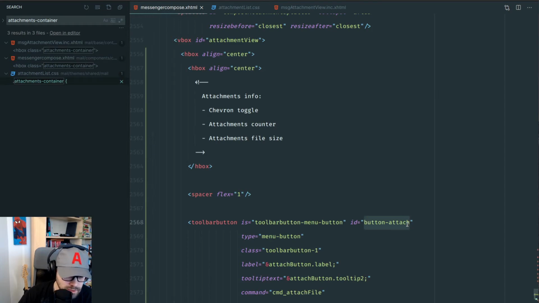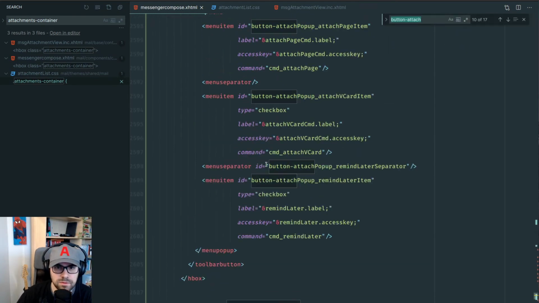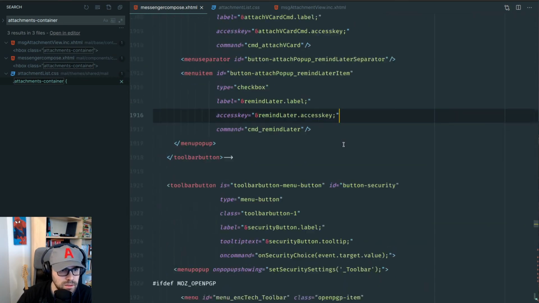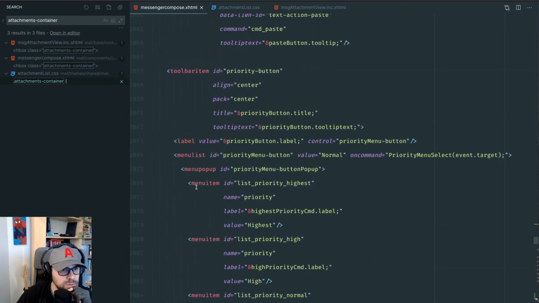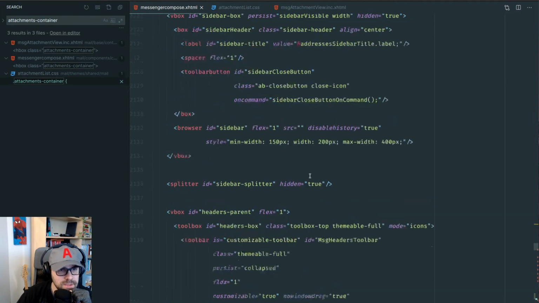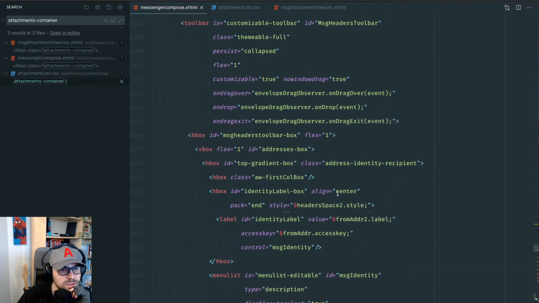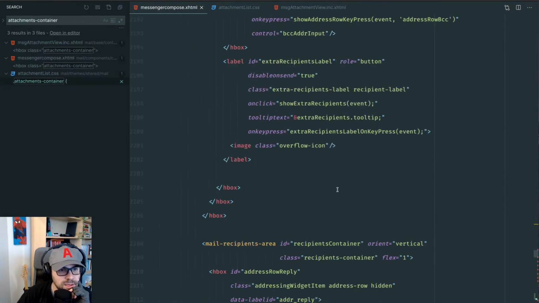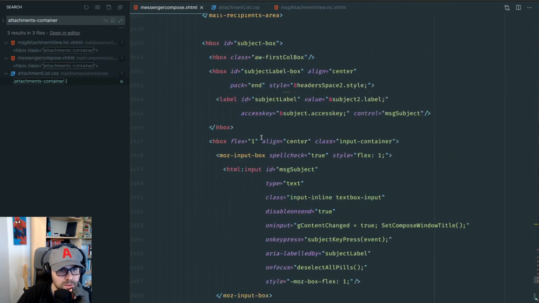So we have the button attach, which is here, and above we have, let's go up. Yeah, the button attach. Okay. And then we have the menu. We have the toolbar. Conclude the toolbar. Okay. Yeah, the sidebar box with the header. This file is massive. Okay. Then messenger toolbox. We need to find the attachment thing, main recipient area. So we have the main recipient area. I think at the end of the main recipient area we should have it, because it's inside there.